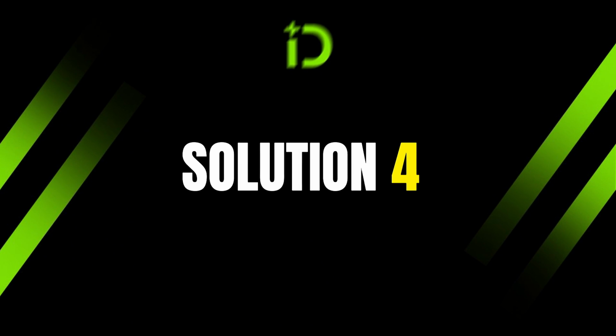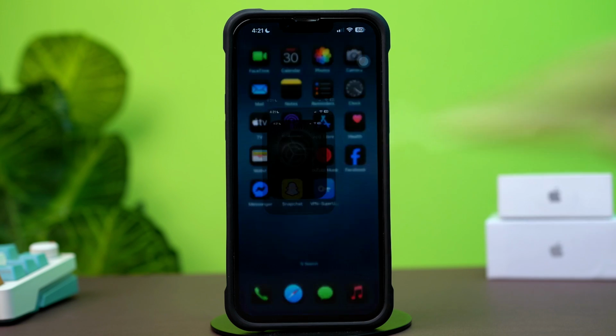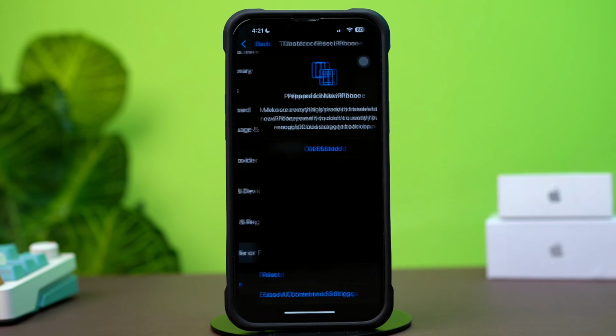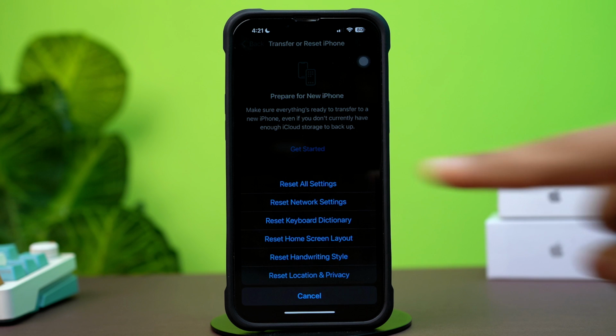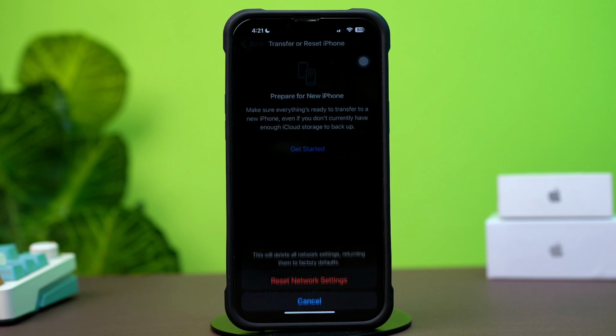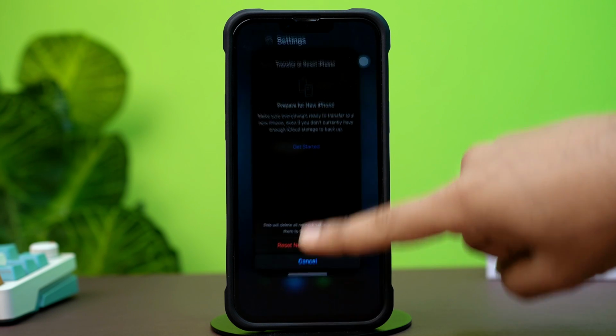Solution 4. Reset network settings. Open Settings, tap General. Scroll down, then tap Transfer or Reset iPhone. After that, tap Reset. Now tap Reset Network Settings. Then enter the passcode of your iPhone if it wants. Tap Reset Network Settings again. After resetting the network, go ahead and check whether your problem is solved or not.